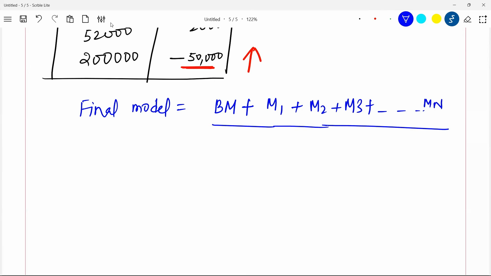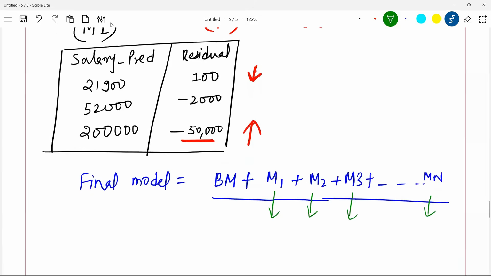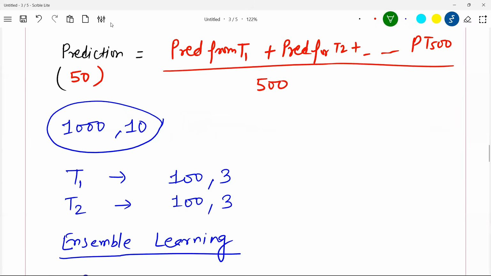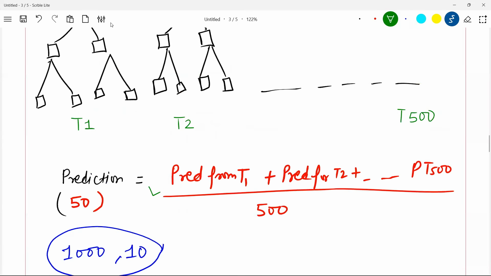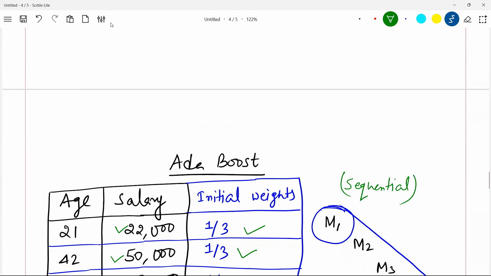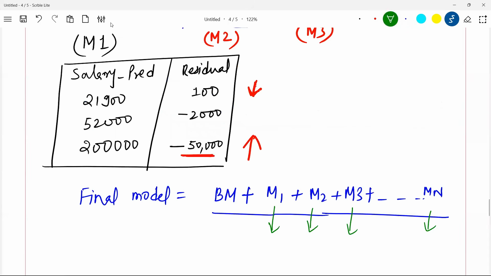If you want to understand more of the mathematics behind it, please go ahead and click on the link I'm giving you in the description. And all these models will not have equal say in the final output. Their say also will be different in the final output. For example, in random forest you saw all the models have equal say in the final output; we are dividing by 500. But here all these models will not have equal say, they will have unequal say.